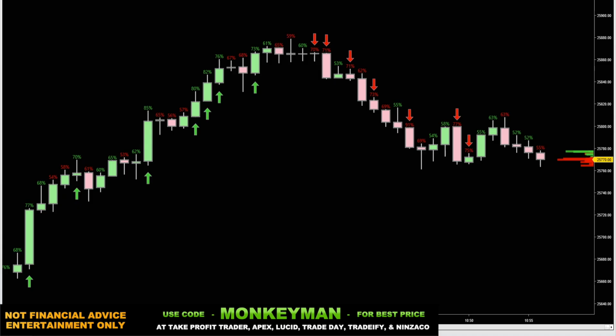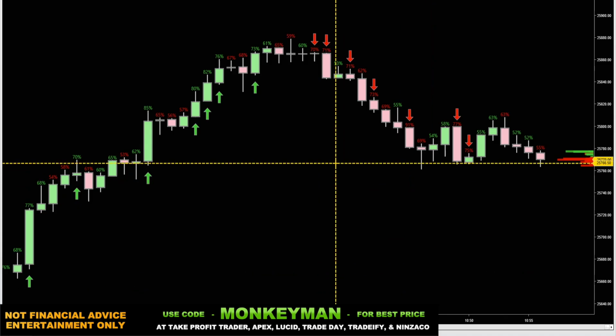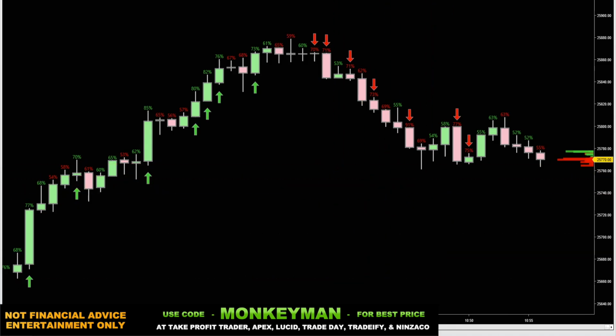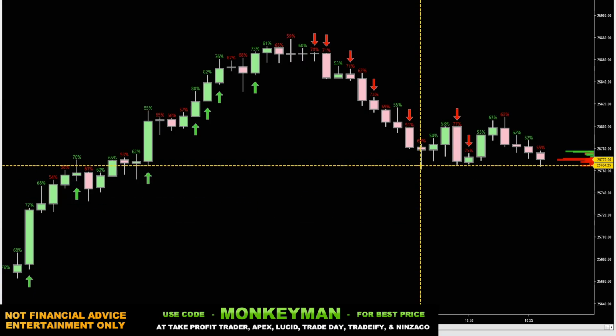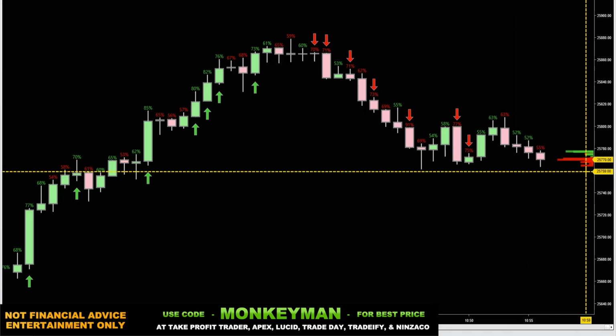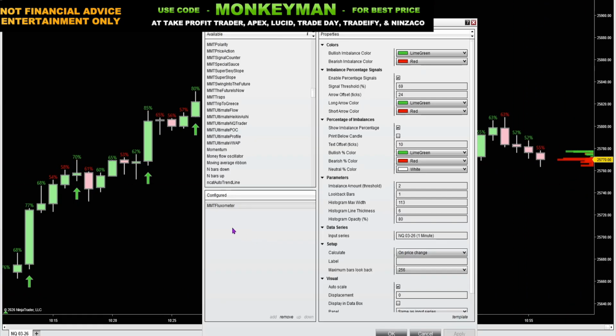I'm going to be making a lot more videos showing exactly how I'm trading this in live market conditions in the future, so stay tuned for that. I've been using this indicator in conjunction with the flow stack and also the ultimate POC, and I'll talk more later on about how I'm using the ultimate POC in conjunction with this histogram. So let's have a look under the hood at the MMT Fluxometer.